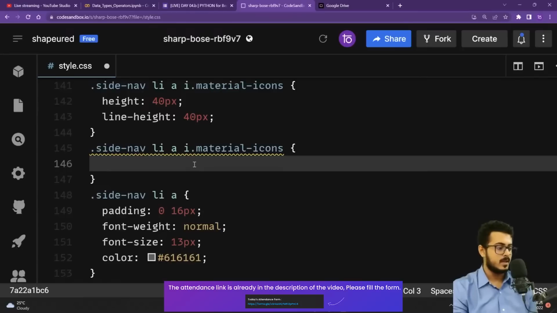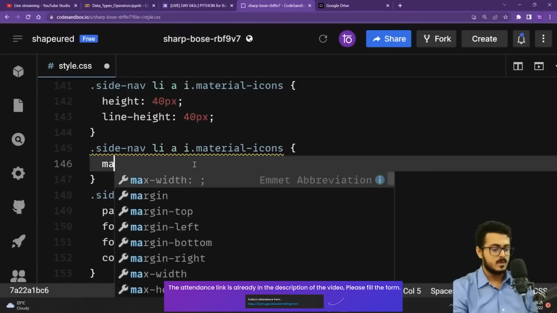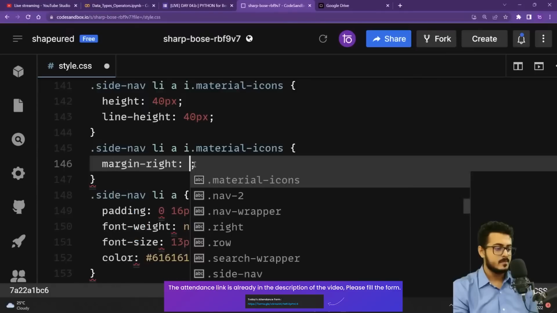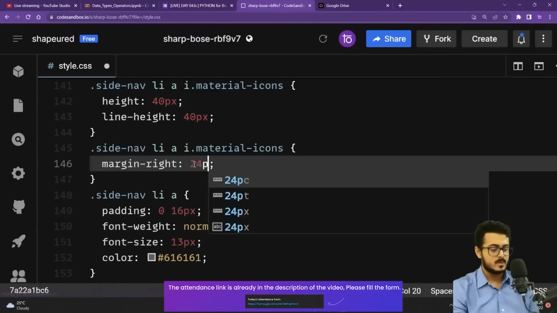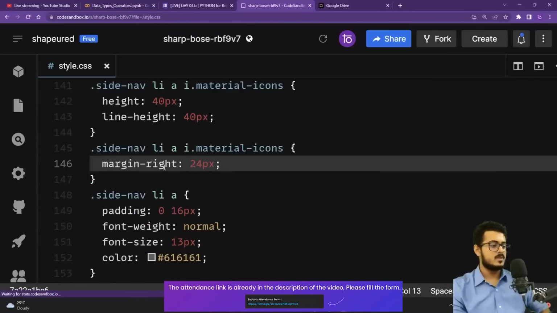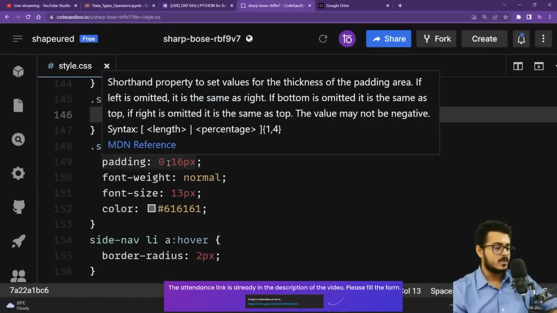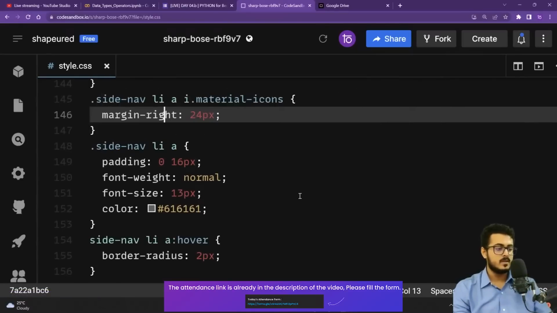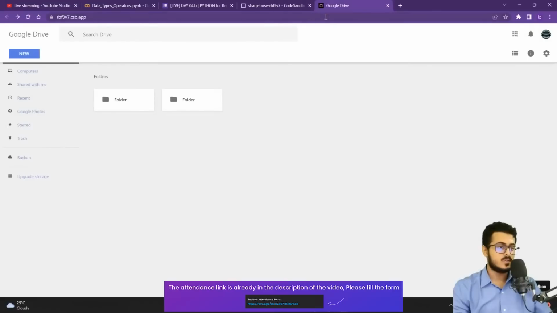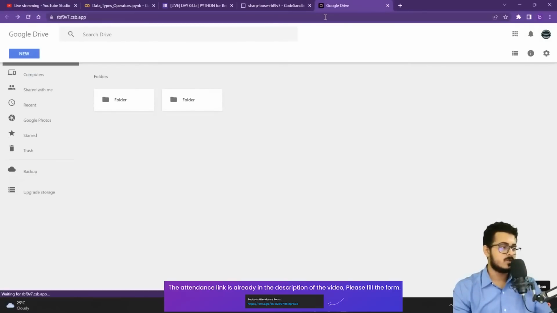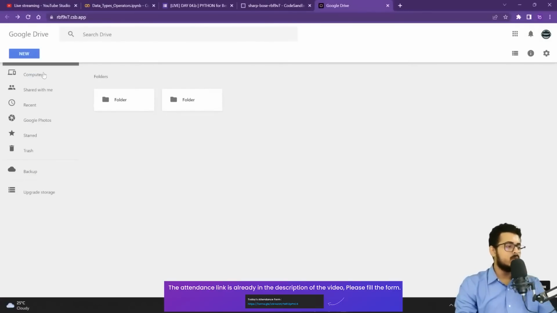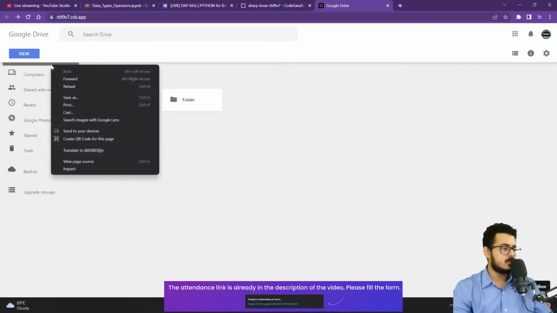We'll have a line height, margin right as 24 pixels, side nav li, save. Let's go back to our website, reload the page. It has worked somehow, but still there is some kind of issue that I'm able to see with the side nav that isn't quite making sense. Where is this coming from?